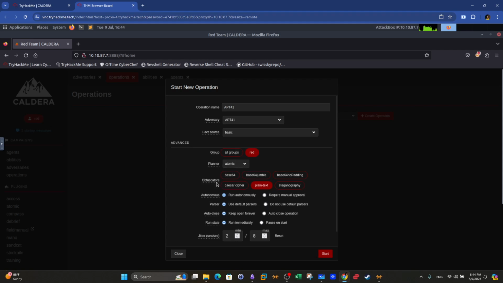Remember this. The obfuscators, depending on the scenario, control how the payloads and the commands will be executed on the target machine. If you choose one of the encoding or obfuscation methods here, it's going to obfuscate the commands, and you will see that very obviously in the logs. Or you can choose to run the commands without obfuscation. I'm going to select this method for this scenario, so select plain text.